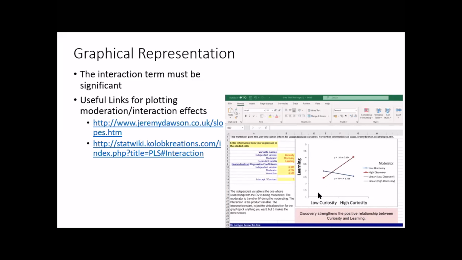A general indicator is that these two lines should cross each other in case you have a significant moderator. If the moderation was not significant, these lines don't cross each other, rather they go parallel to each other. Okay, so once you have found your moderation analysis significant, you have to create a plot.